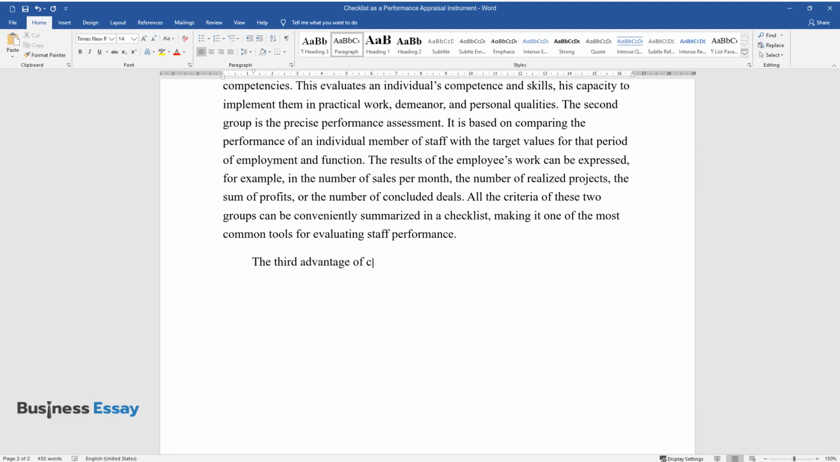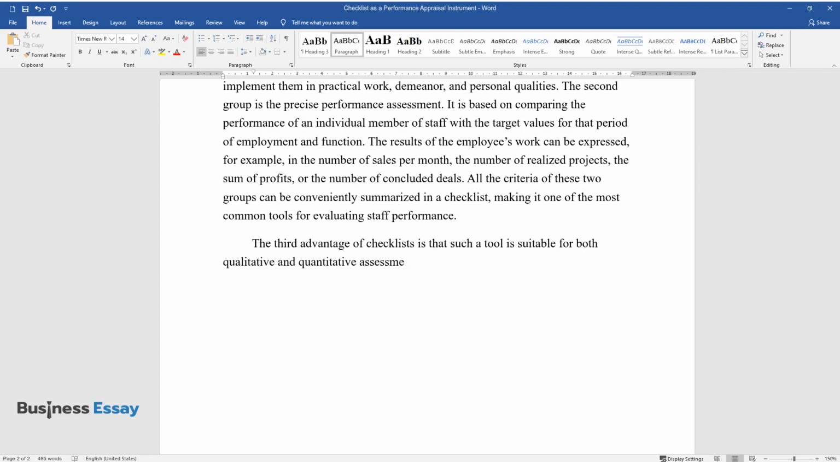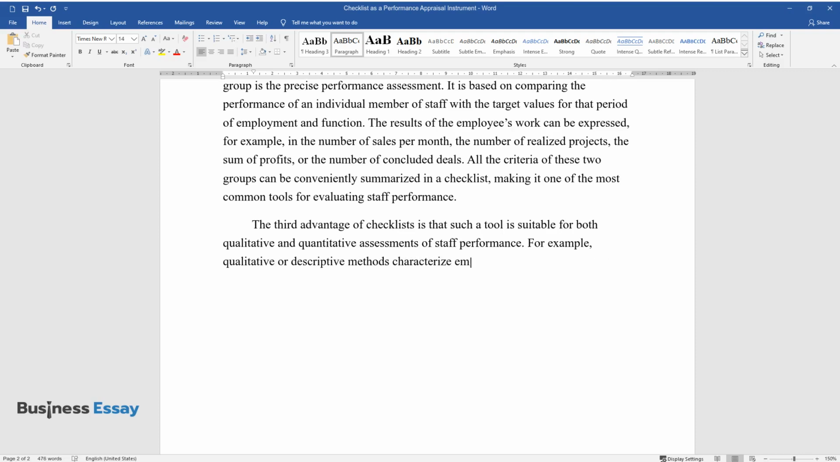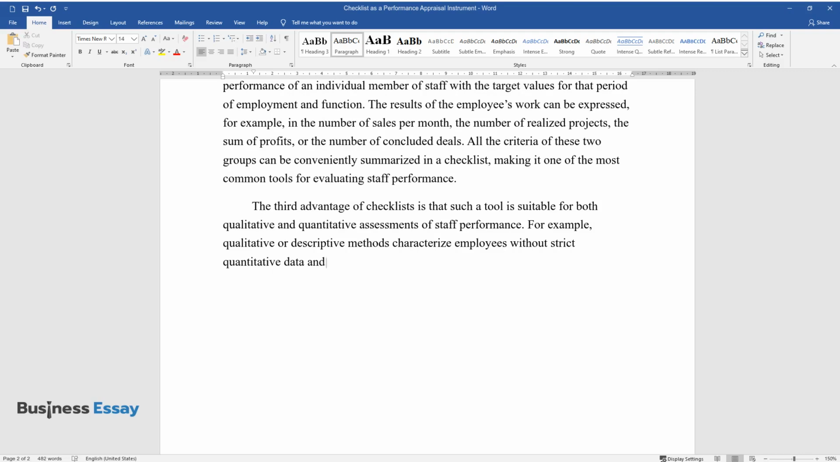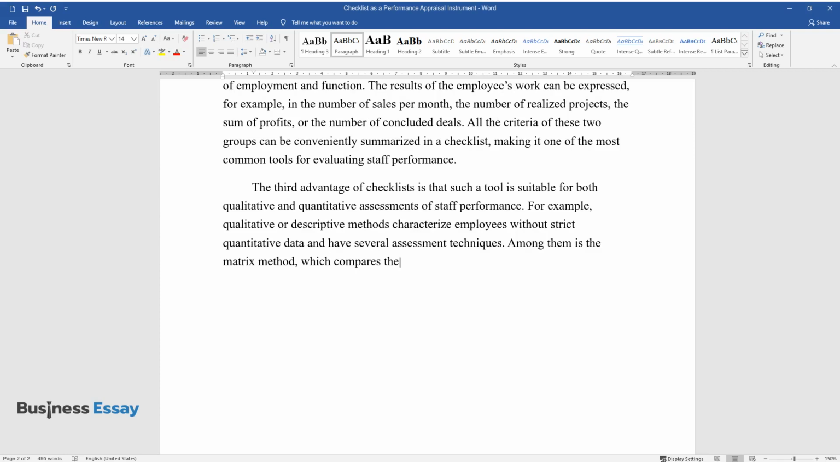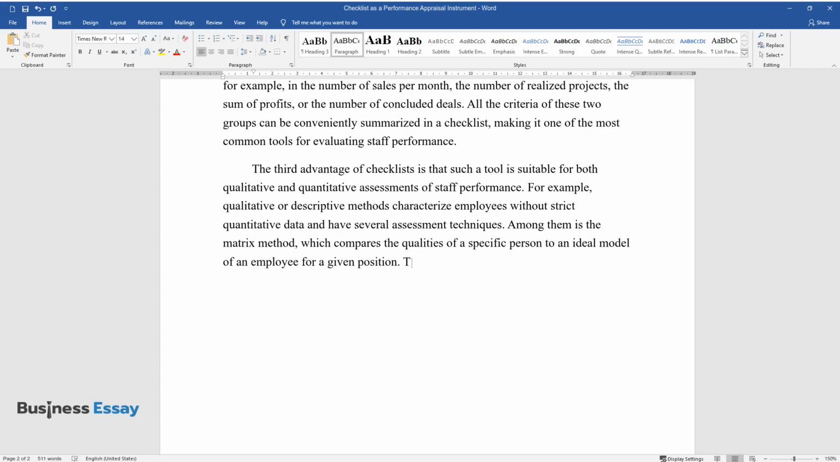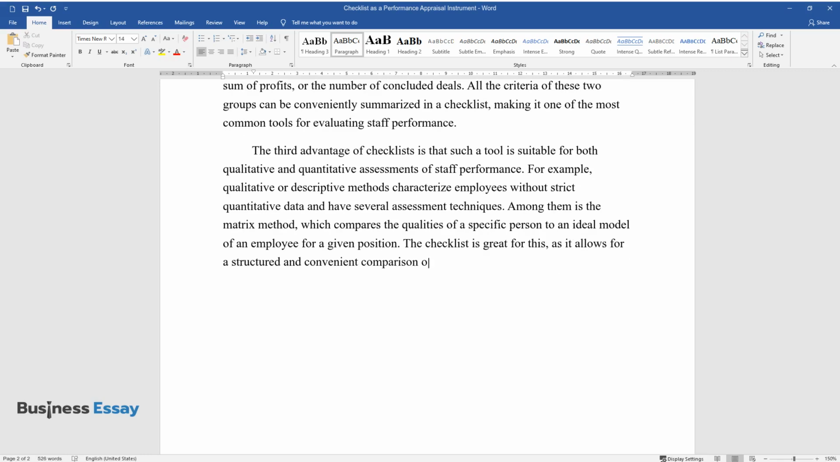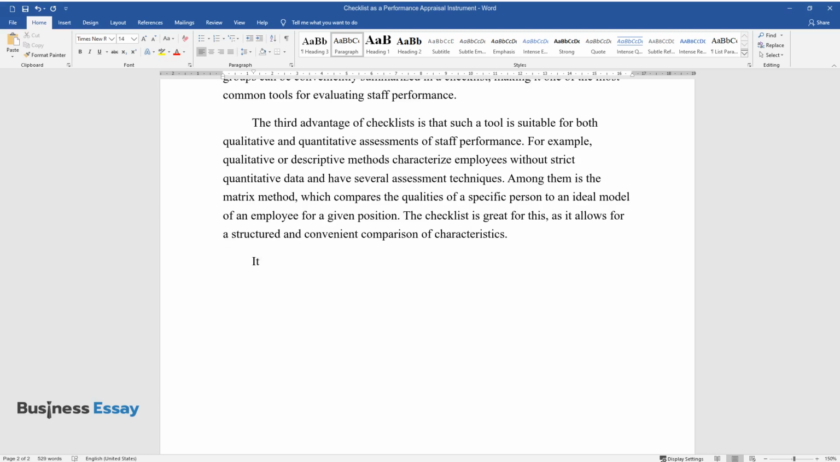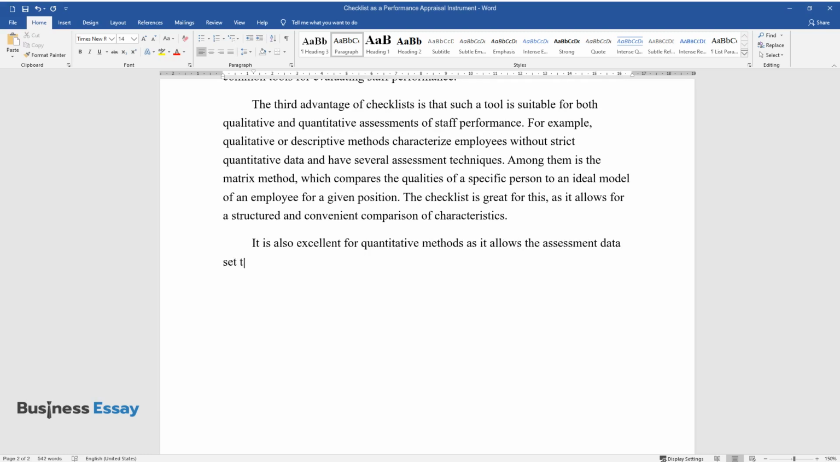The third advantage of checklists is that such a tool is suitable for both qualitative and quantitative assessments of staff performance. For example, qualitative or descriptive methods characterize employees without strict quantitative data and have several assessment techniques. Among them is the matrix method, which compares the qualities of a specific person to an ideal model of an employee for a given position. The checklist is great for this, as it allows for a structured and convenient comparison of characteristics. It is also excellent for quantitative methods as it allows the assessment data set to be set out and handled.